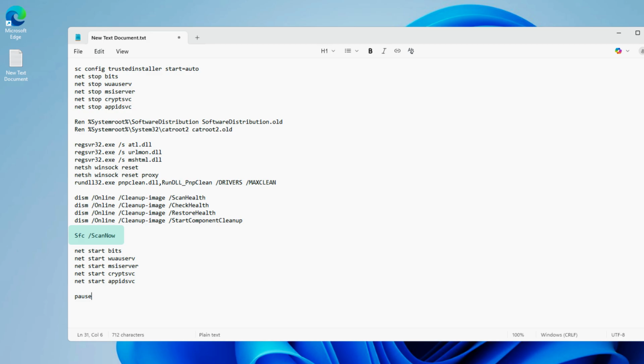Next, run the System File Checker. This tool looks for and fixes damaged system files. Finally, restart the services that were stopped earlier. This lets Windows work normally again.